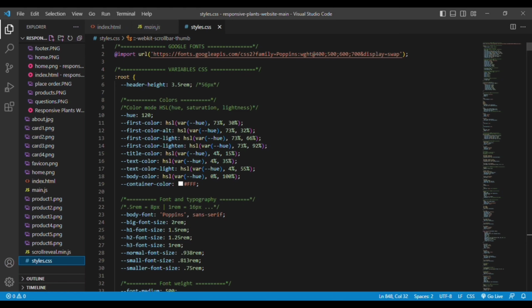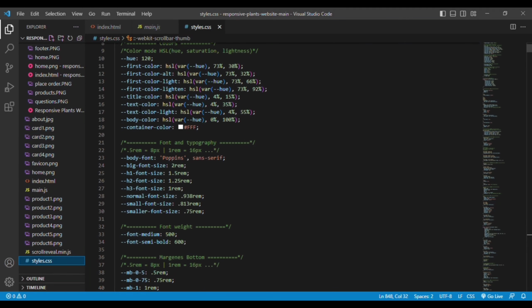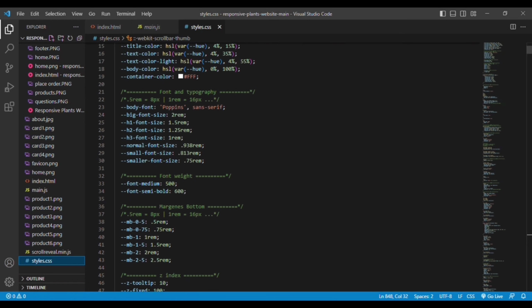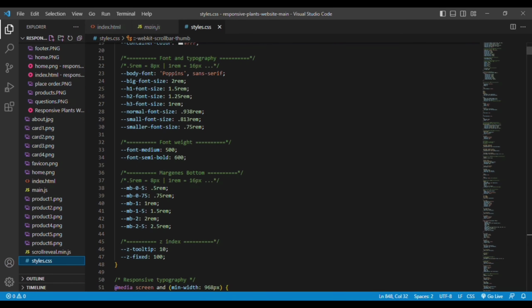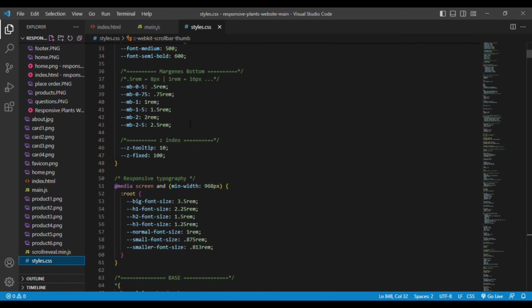So I am using here first color, then the values like colors, text colors, and body color, then container color, then body font, big font sizes, H1 font. I'm mentioning all these font sizes beforehand, then I'm just going to use var to call them up. And these are margin values, z-index values.